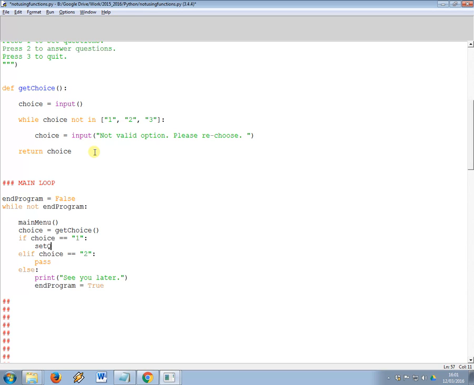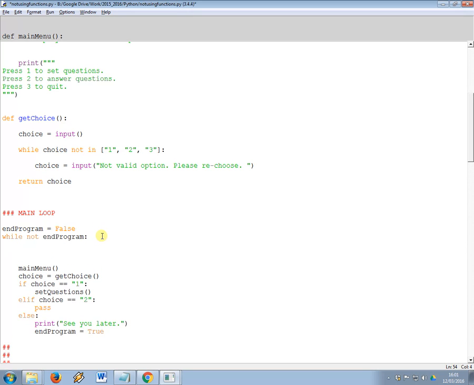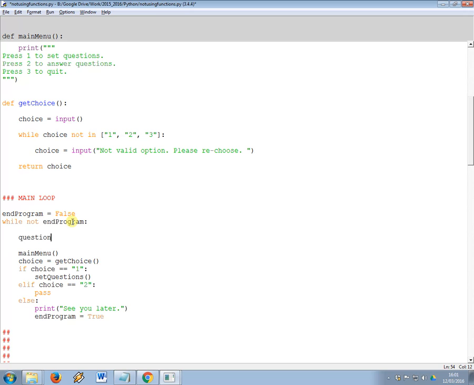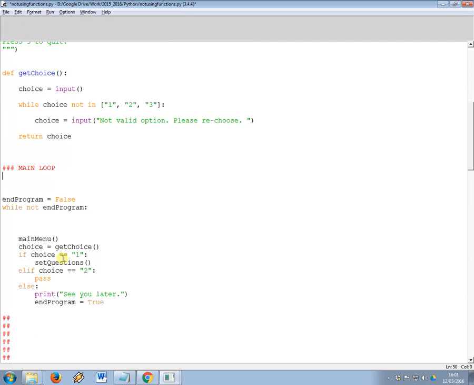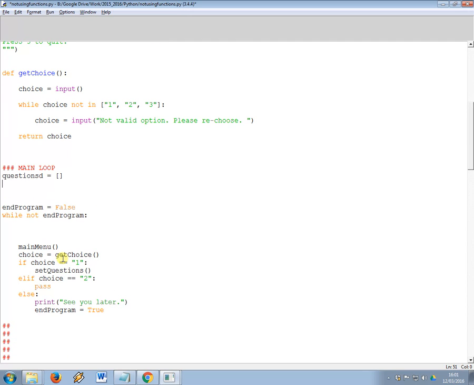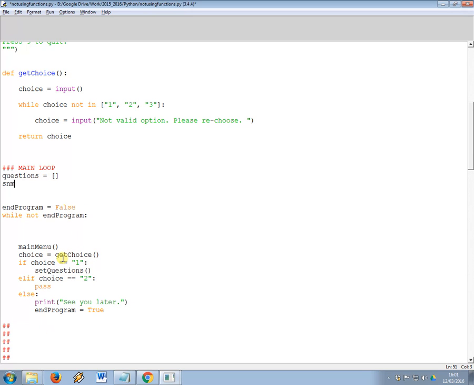Okay, so I'm going to call a function called set questions, and what I'm going to do is make my list of questions, and I'm going to initialize my list of questions just like I've done here. Okay, so questions is a list, and I'm also going to get my answers as well. Questions a list, and answers is a list.